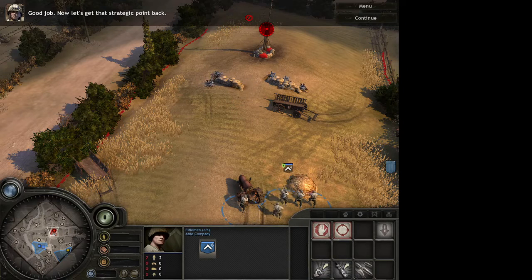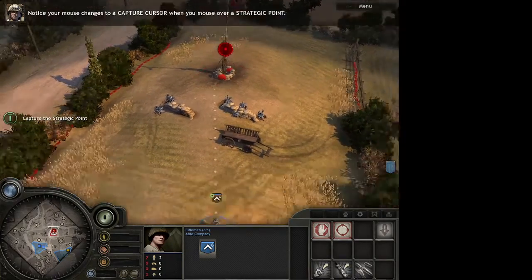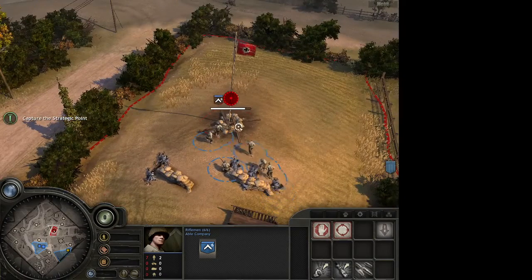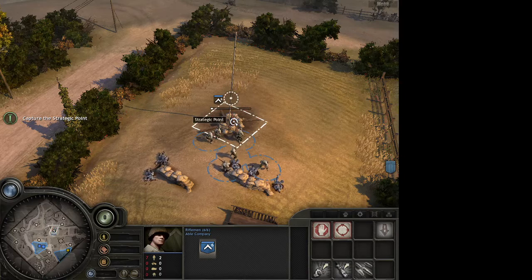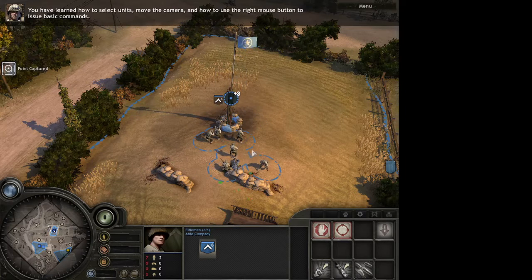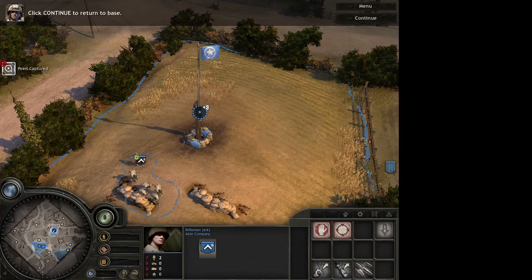Good job. Now, let's get that strategic point back. Right-click on the strategic point. Notice your mouse changes to a capture cursor when you mouse over a strategic point. Excellent. Point captured. This concludes basic training. You've earned your stripes. You have learned how to select units, move the camera, and how to use the right mouse button to issue basic commands. Move it! Click Continue to return to base.